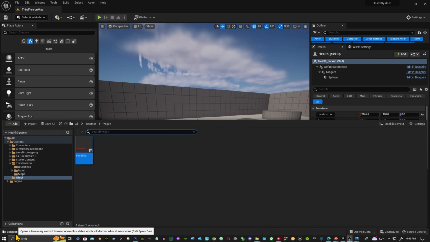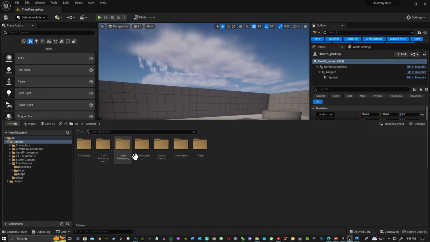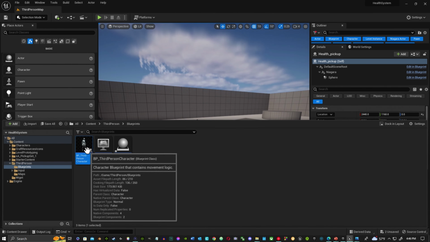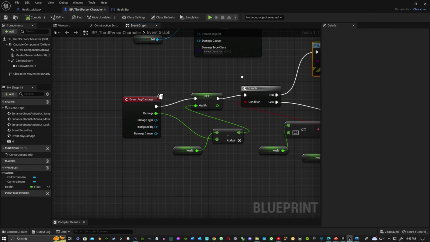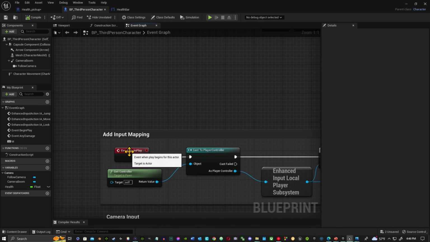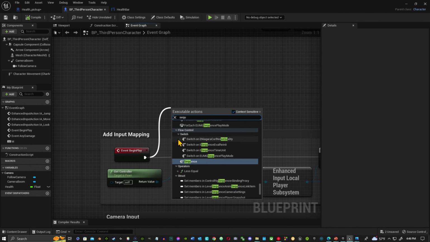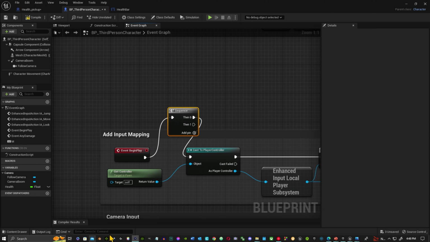Now we got to connect to our third person character. So we go to our content, we go to our third person, go to blueprints, third person character. Now here what I'm going to do is add in a sequence. Basically we can just branch off the sequence. We created a sequence to branch off our event begin play. That's going to cast to the player controller, so we can control the player with right and left.